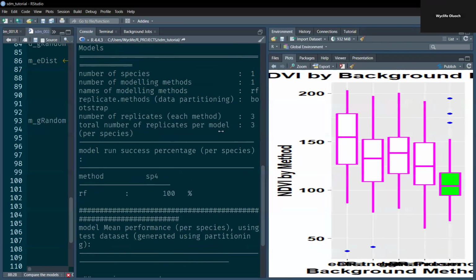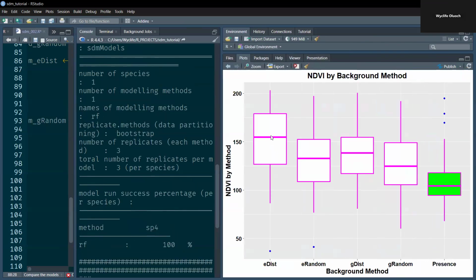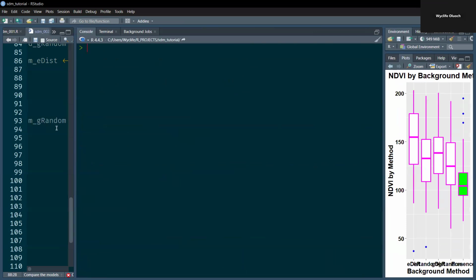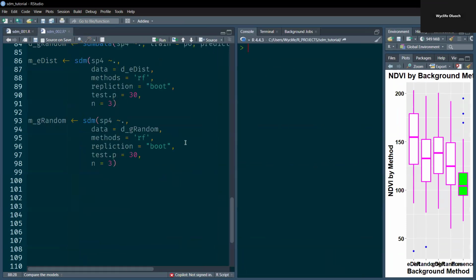And that is supported by what we see here. These values are so different from these, and therefore the model easily differentiates between locations that are suitable for the species from locations that are not suitable. But when they are quite close together, the model takes much effort, and the performance metrics may look a bit lower.